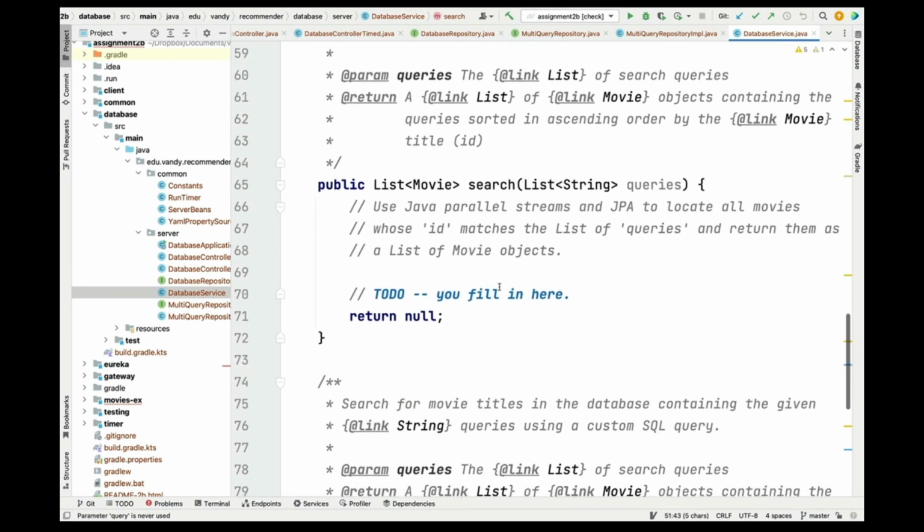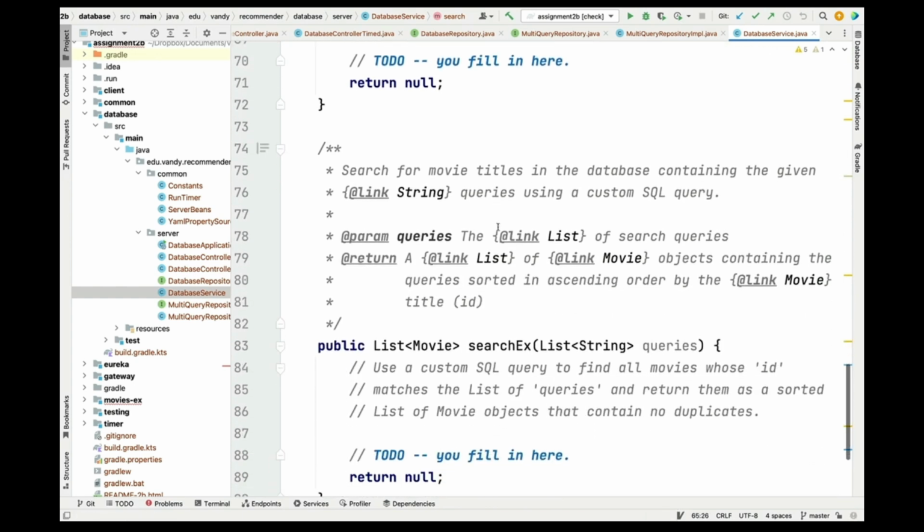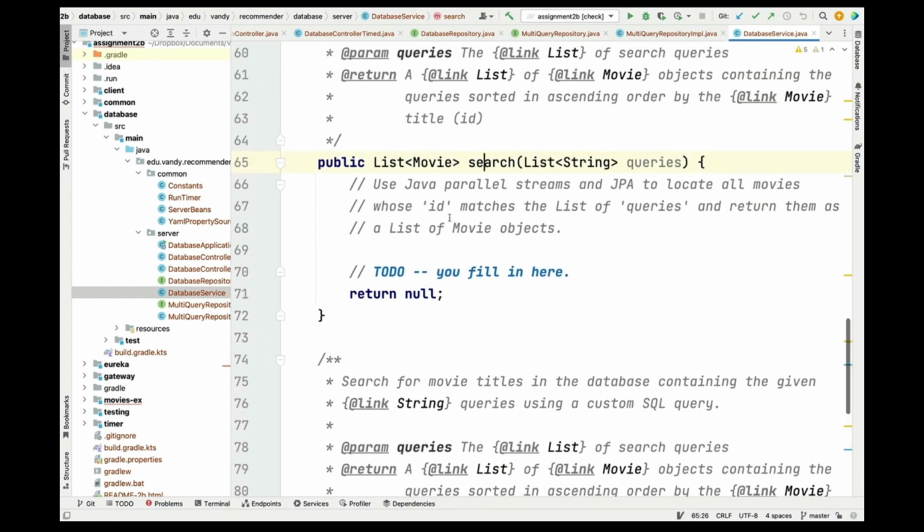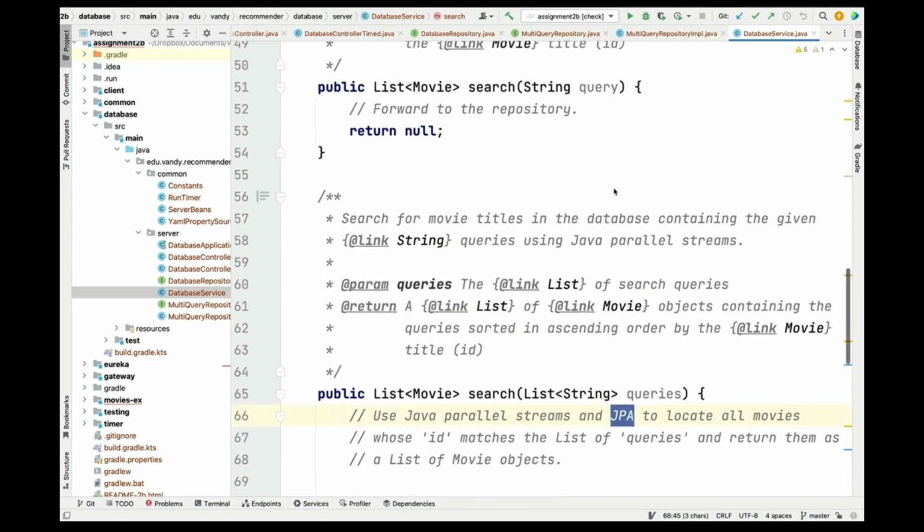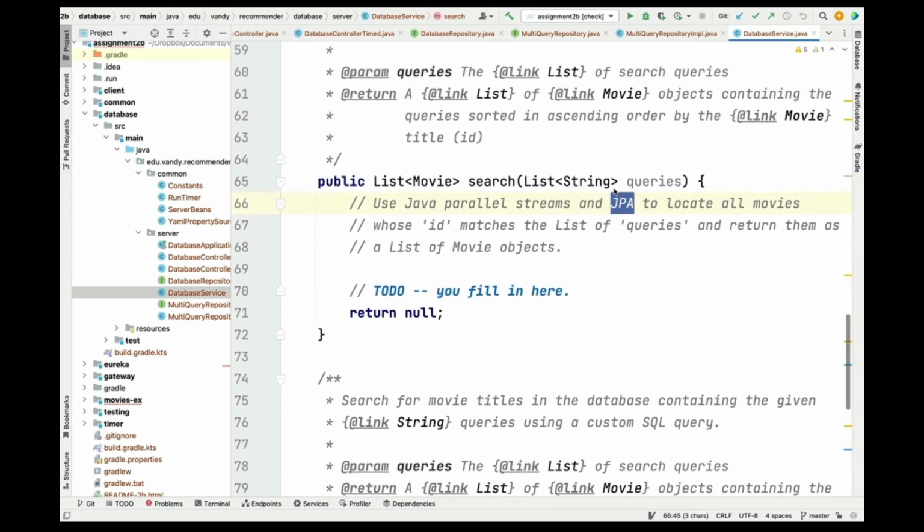Then we have 2 other methods. We have search and we have searchEX. The search method that takes a list of queries is going to use Java parallel streams and a sequential stream and the Jakarta persistence API to locate all the movies whose ID matches the list of queries and returns them as a list of movie objects. Now, really the JPA thing here is just calling one of the methods in the repository that you define. So just calling one of those things.